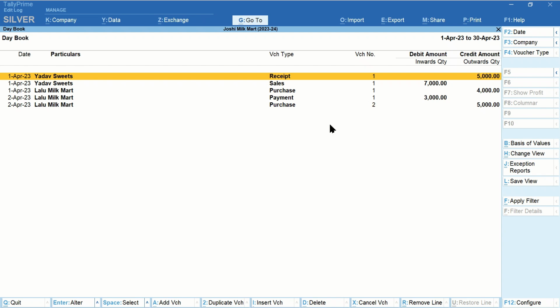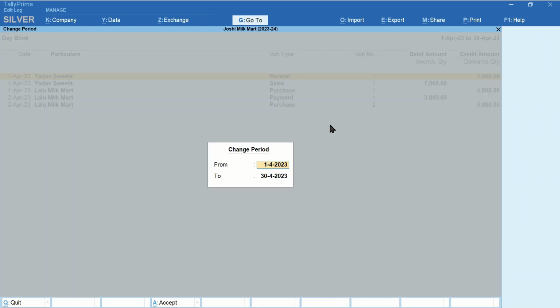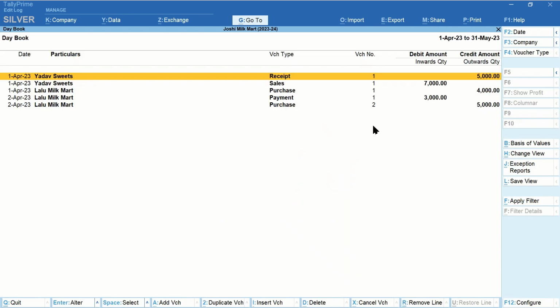Let's press Alt F2 again. This time I will press A for April and here I will type MAY. So the period will be from 1st April to 31st of May. See, 1st April to 31st of May. We do not have transactions, but a period has been selected.